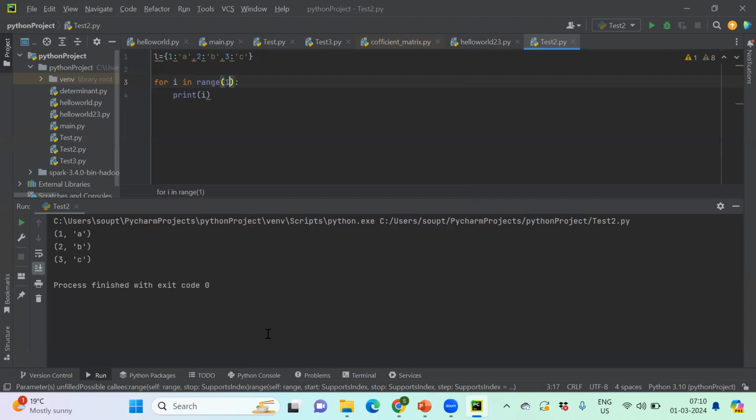Suppose I want to print the natural numbers 1 to 10. So I can just put 1 till 11. I cannot put 10 because it checks for less than the upper limit, so it should be less than 11. That means it will print till 10. So 1 means the first digit, comma, then the last one, less than the last one.